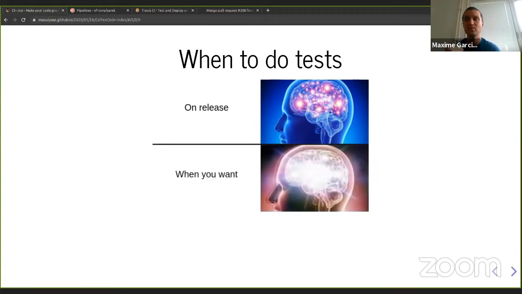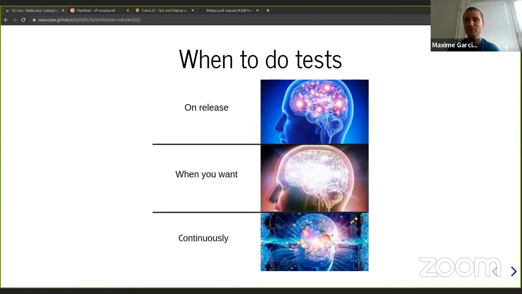You can also test whenever you want. If you made some big change in the code, you can do some tests. If you prepare a release, you can do some tests beforehand, and then continue working. We can do even more than that, which is doing tests continuously. I don't mean really continuously, but with versioning and proper automation, you can trigger tests whenever there's a push. This is very typical, and this is what I usually do on my code.